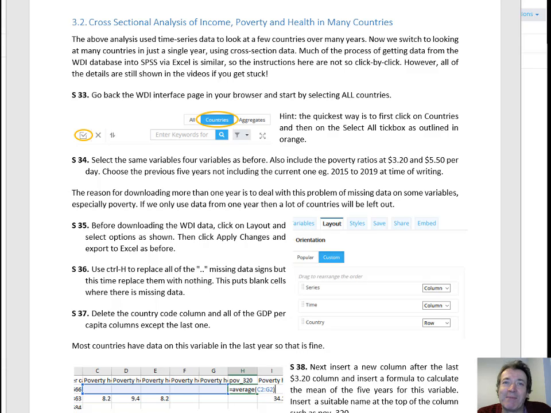Hello and welcome to SPSS Class 2 from Section 3.2 or S33. So we go back to the WDI and get some more data, this time cross-sectional data. So the same variables for many more countries, or all the countries that we have data on.